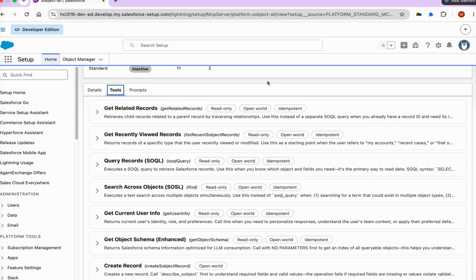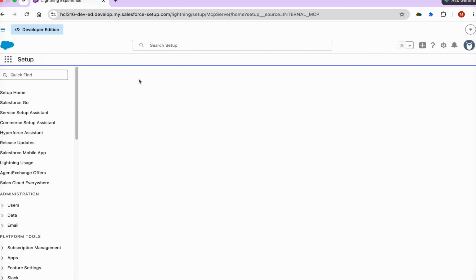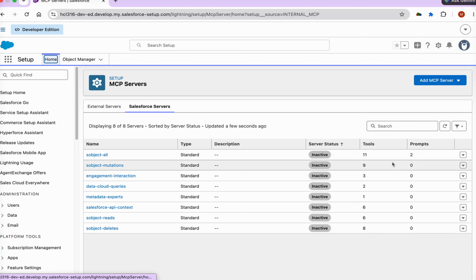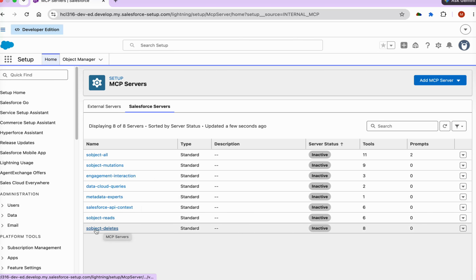So tool is nothing but the service which is packaged under a particular MCP server, and Salesforce has provided their service across multiple servers. You will have an option to activate those servers. If you want to activate for S object all, you have to activate this server, and all the tools inside this will be active for you to be able to use. Similarly there are other services related to data cloud, metadata, S object, and delete. So it depends on what you really want to do, and then you decide which server to enable, and then ultimately you will be deciding which tool to use.